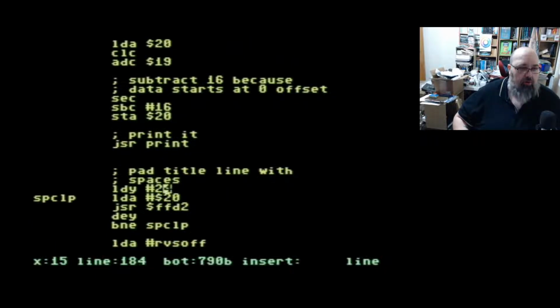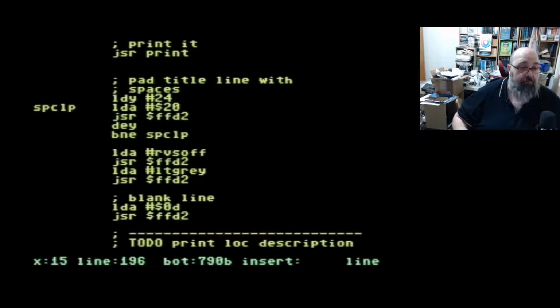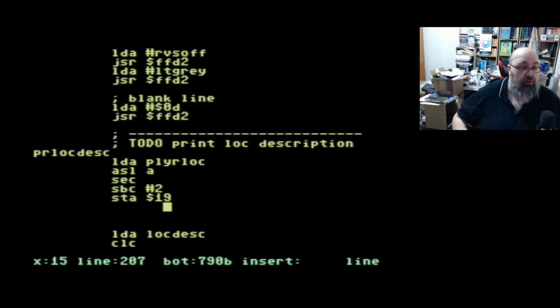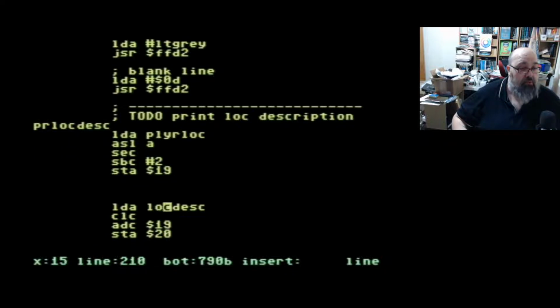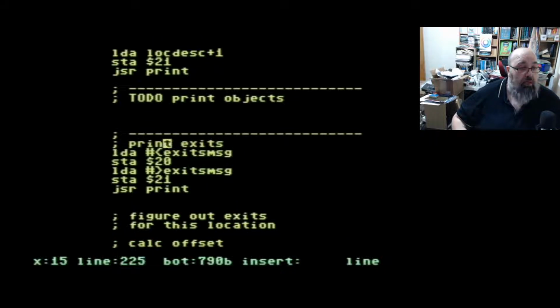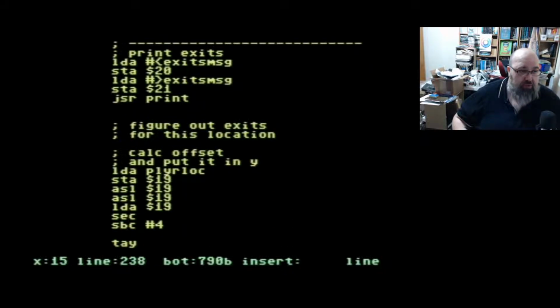I pad the title with spaces, so the whole top line becomes a bar of reversed white, and then I turn off the reverse, switch to light grey, print a blank line, and then I move on. So these are still to do. Print the location description. At the moment that is not working. Print the objects, I haven't done that code yet. And then I do the exits. This part is working. So again, it'll print a little exit message saying your available exits are, and then it'll figure out the offsets.